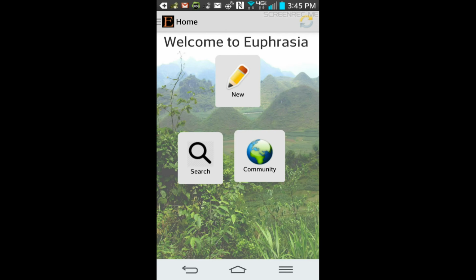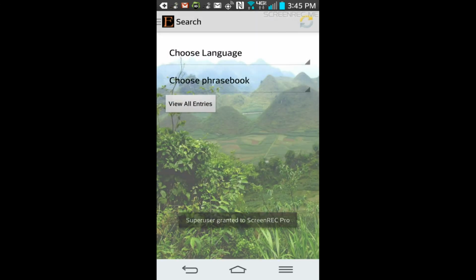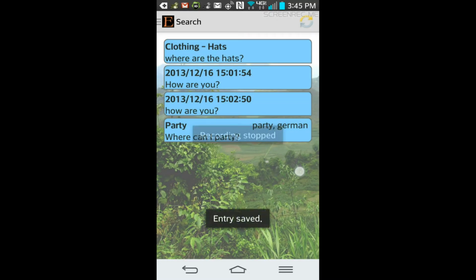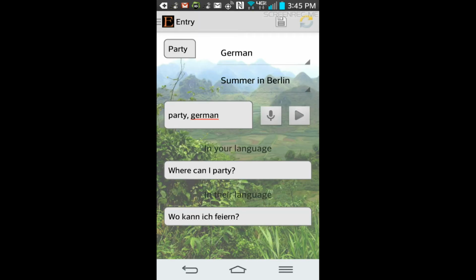Now let's go back to home. We can go back and access these resources later for further practice. So now we can view everything that is currently displayed in our local database. This is the entry we just made. From here we can edit it. We can do whatever we want. We can play the audio again.